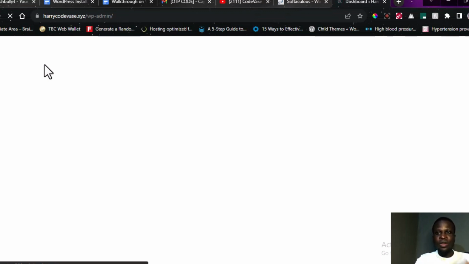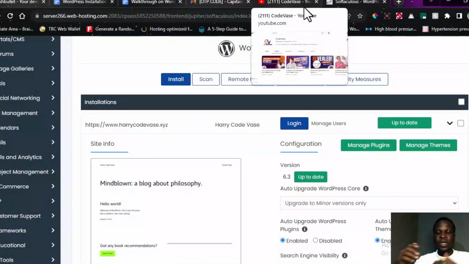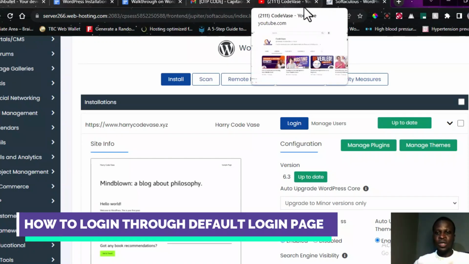So that is the first way you can do that, but to me, it is kind of a long process. Why? Because you may not always have your control panel login details with you, so that is not really too convenient. Because you may not have the control panel login all the time, the other way for you to log in to the admin dashboard is through the default login page.